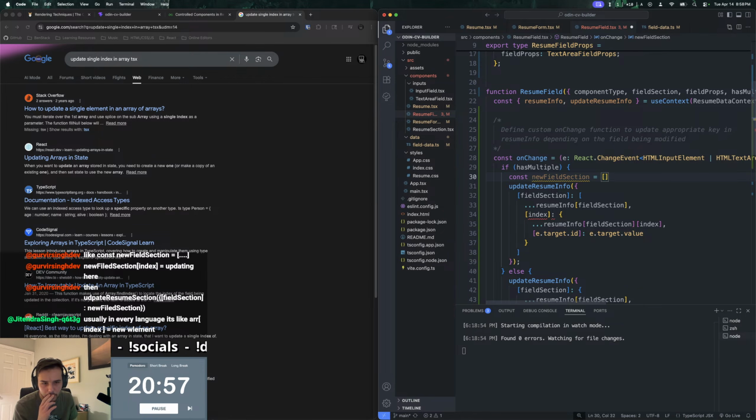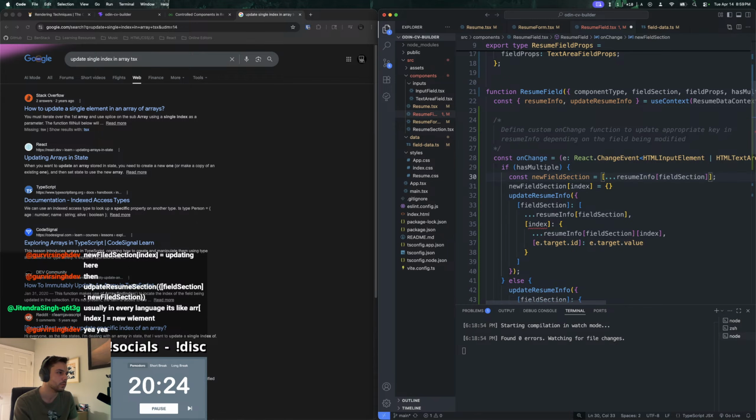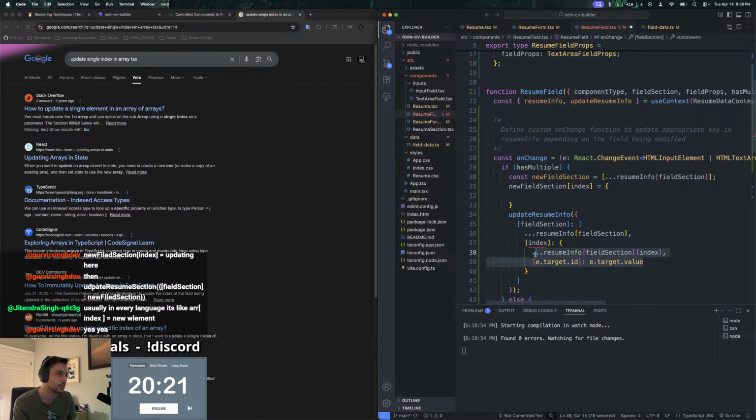Usually in every language it's like array index new element. Yeah. No, it's just a little bit more complicated because we're doing React, Jitendra, so it's a little bit different. So then I would need to do this, right? So I need to do this. And then I would do new field section index. Oh, this isn't a const though, no. This is a let, right? Oh no, it isn't. It's fine. Is equal to this object. Whoa. Is equal to this.